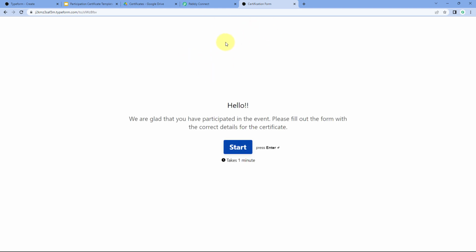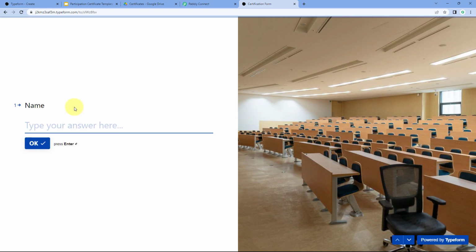After opening this form, we are going to enter the details of a test user, a dummy user, and make a form submission in this form. Let's click on Start and then let's enter the name. For example, demo user. This is the name of the person. Then let's move to the next tab. The email address is this. This is the email address.